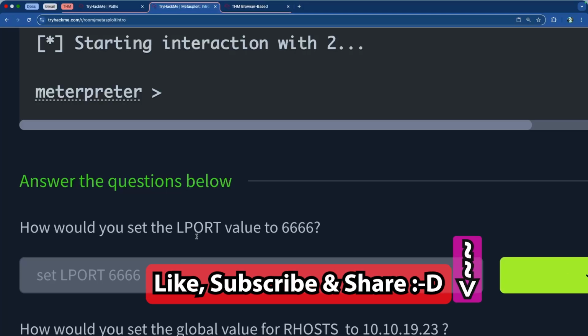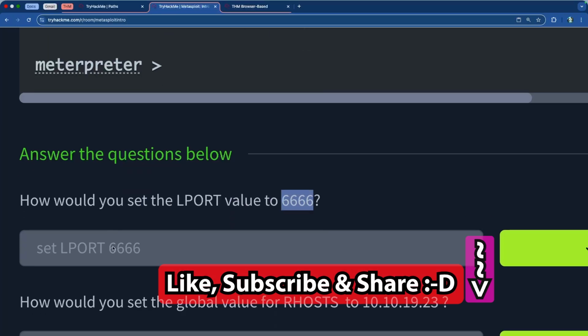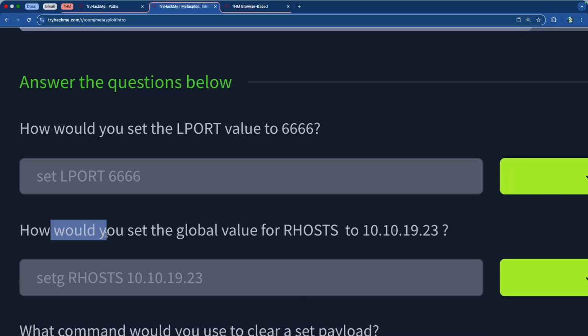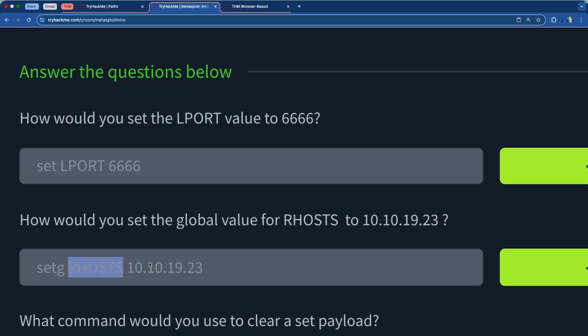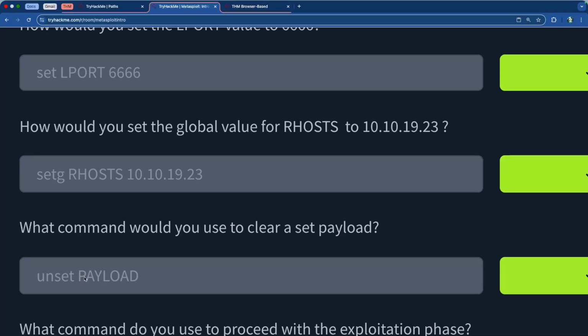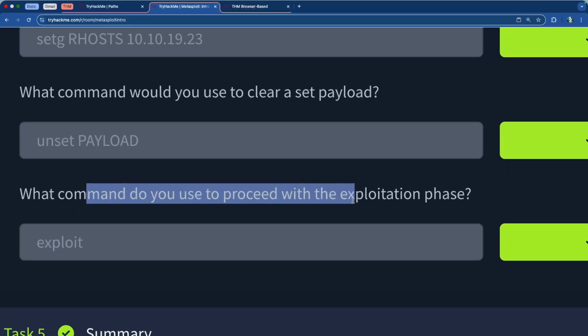So let's see. How would you set the LPORT, local port value, to 6666? We would do set LPORT 6666. How would you set the global value for RHOST? We would do setg, right? Set global RHOST, and then just give it the IP address. What command would you use to clear a set payload? That would be unset and then the payload itself. And what command do you use to proceed with the exploitation phase? That would be exploit.